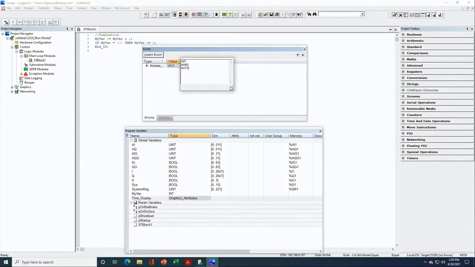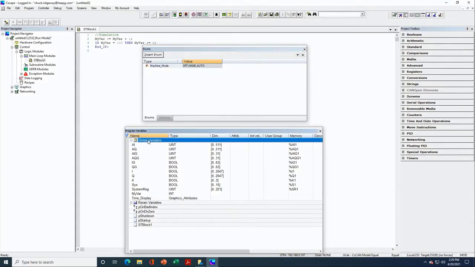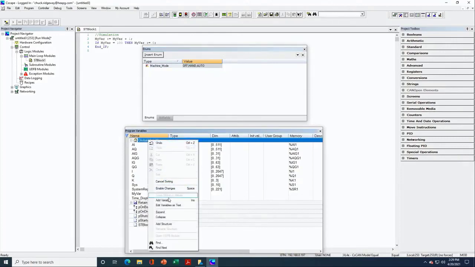And we've got a little checkbox here that we can hit. Okay, so that's all there is to it. We've now created an enumeration data type called machine mode. I probably should stretch it out here so we can see it. We would go into our variables again, all right, and create a new variable.